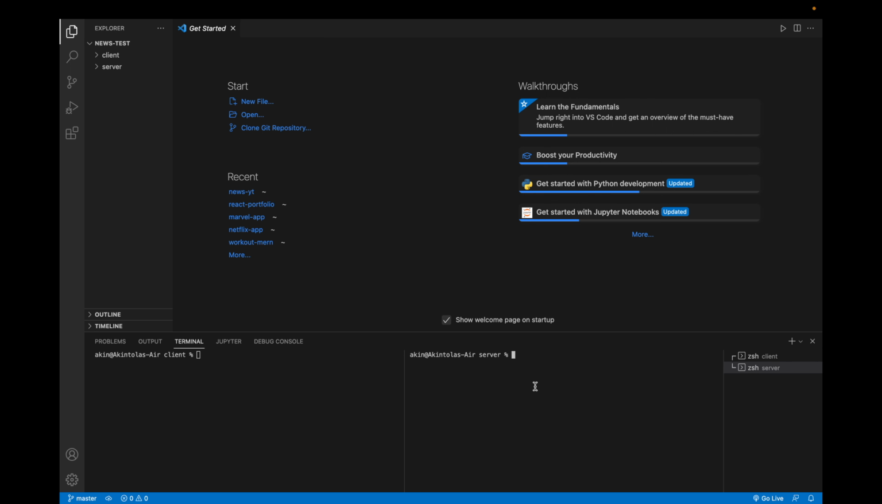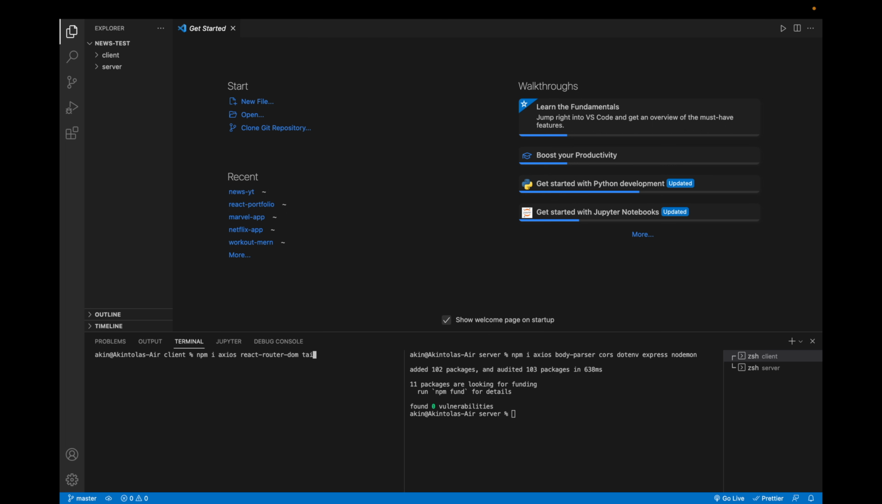Now on the server side, we're going to be installing, like I said, Axios, body-parser, cors, dotenv, express, and nodemon. So here we go. We can do that all on one line. And on the client side, we're going to be installing Axios, react-router-dom, and Tailwind.